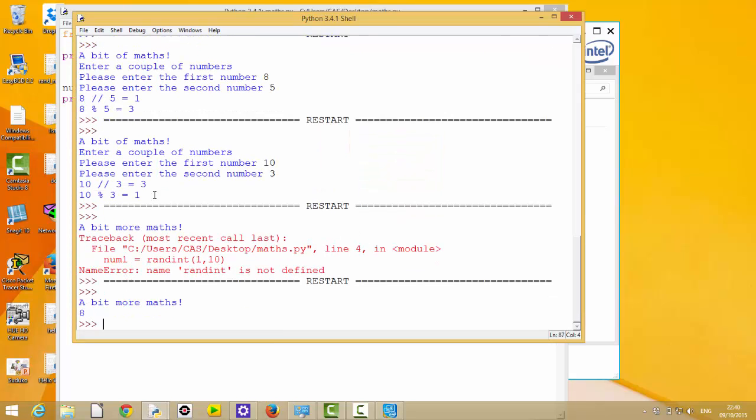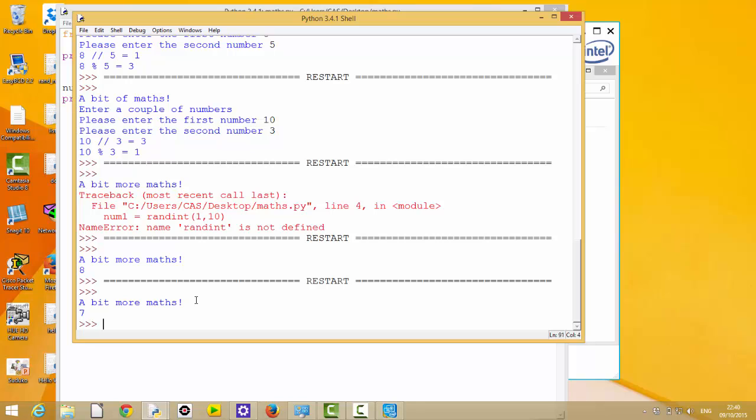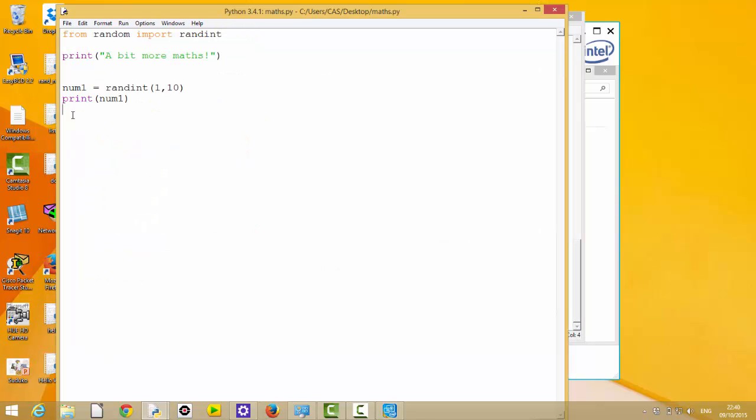Oh, a bit more maths, and it's printed 8. So was 8 really random, or was it always going to be 8? This is where I run it again. Oh, it was 7 that time. Thank goodness for that. So it looks like this function here does produce random numbers, which is quite good.